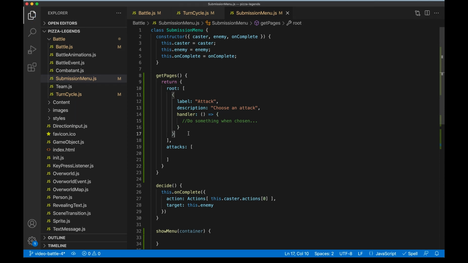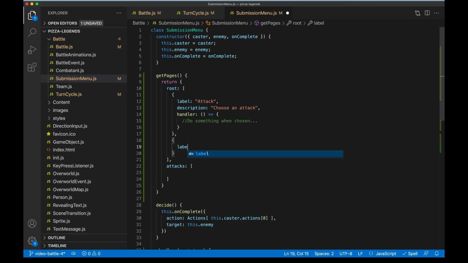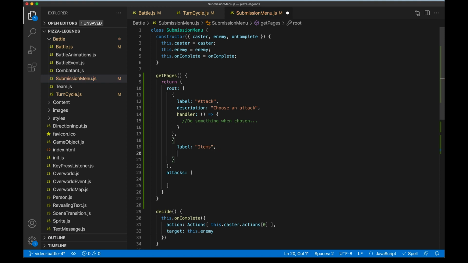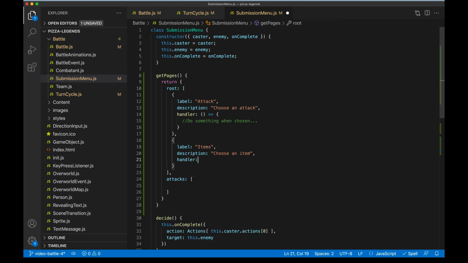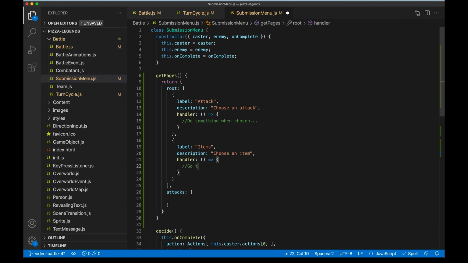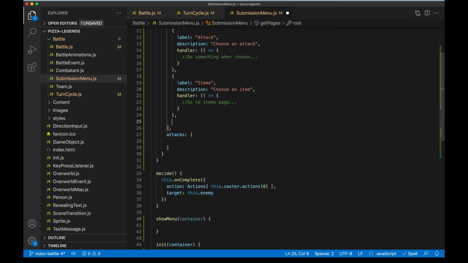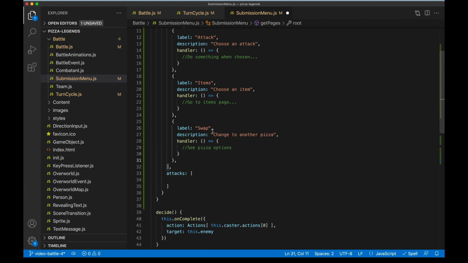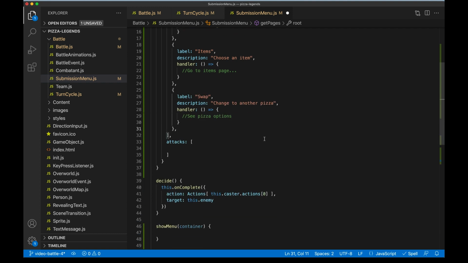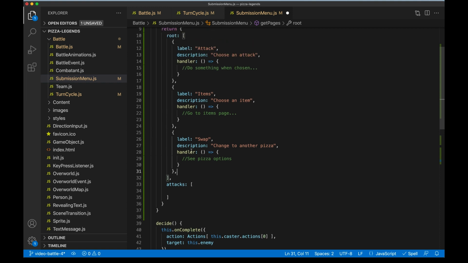Now let's quickly fill out the other root options we're going to have. We said we're going to have an items option. The description for that can be like, choose an item from your inventory. Actually, we'll just leave it short. And the handler. Then I'll quickly bring in our third option, which we're not going to cover today, but we'll come back to it later. That's the swapping pizza option. So if you want to change out to a different pizza in your lineup, you can choose this third one, and then you'll see a list of valid options you have to swap in.